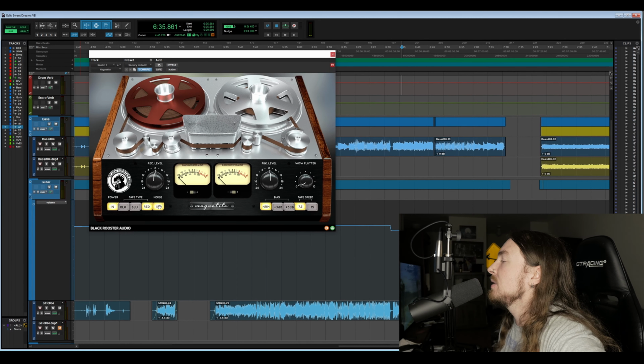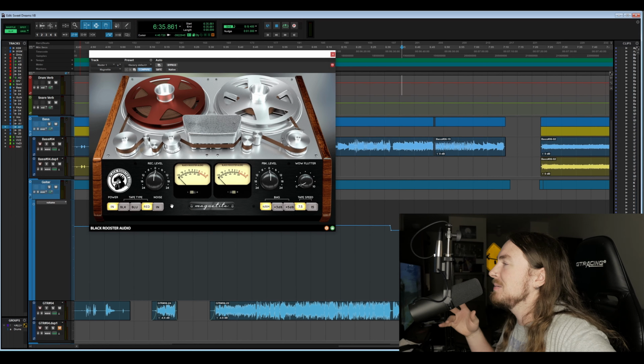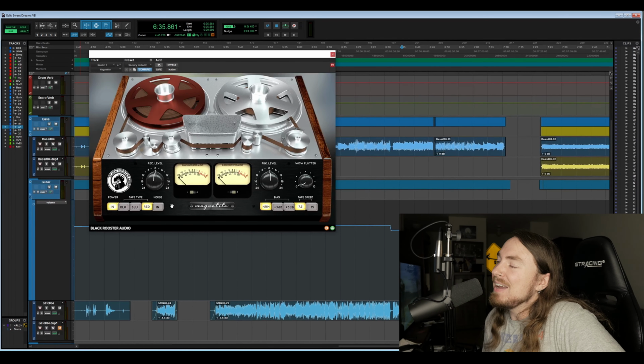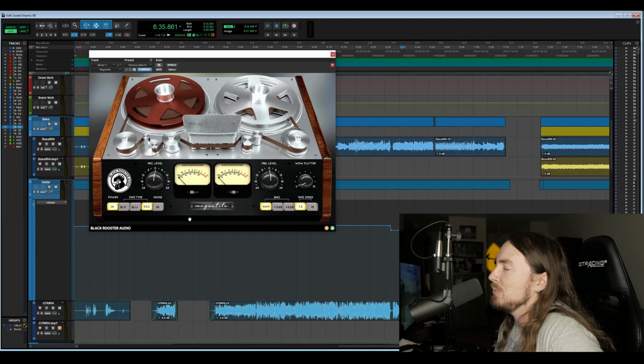Next, you have the noise in and out. This really is just a 60 hertz hum noise addition. I don't ever add it. I don't think I need to ever add it, but it's something you can do if you want. Maybe if you're doing a lo-fi song, it would work for you.